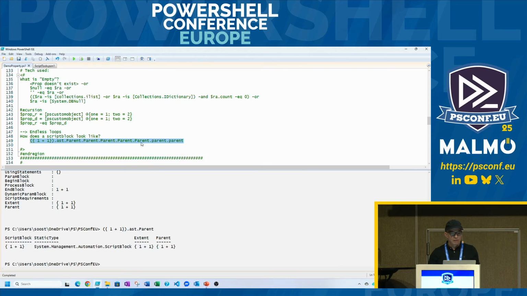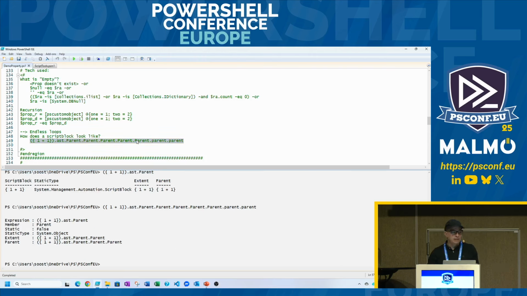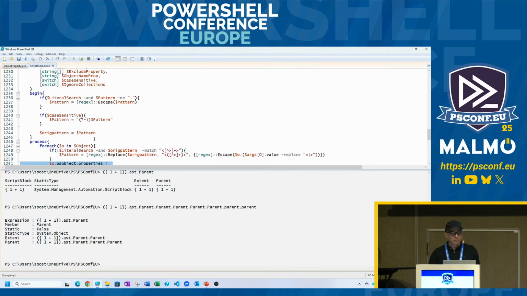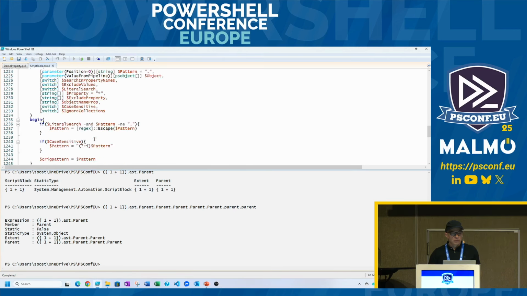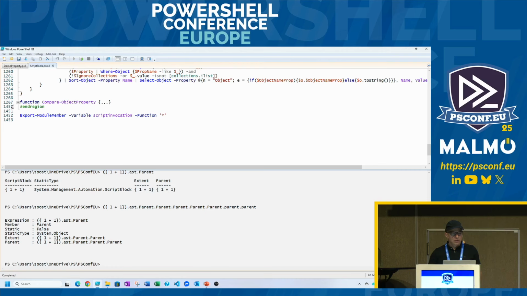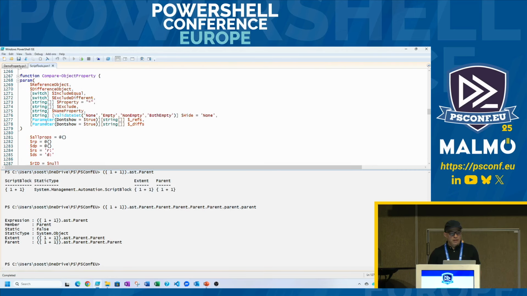And let's take a look at it. It still has a parent. So there is no ending. Unfortunately, I got a lot of errors resulting in endless recursion. So I needed to do something. My trick was, here I have the source code, to have some hidden parameters for this compare object property.